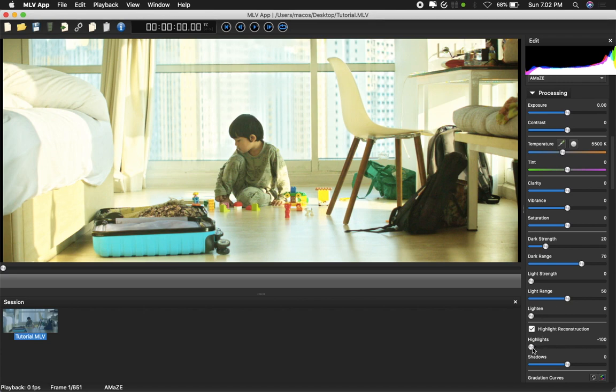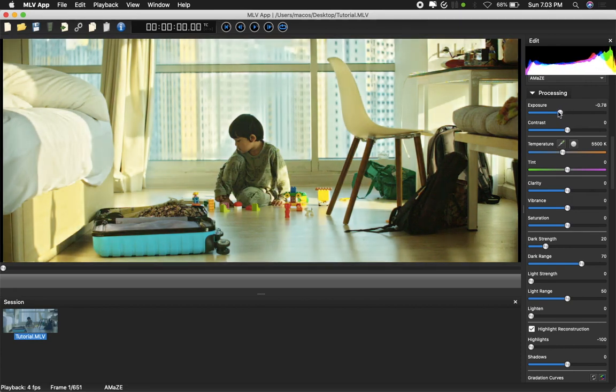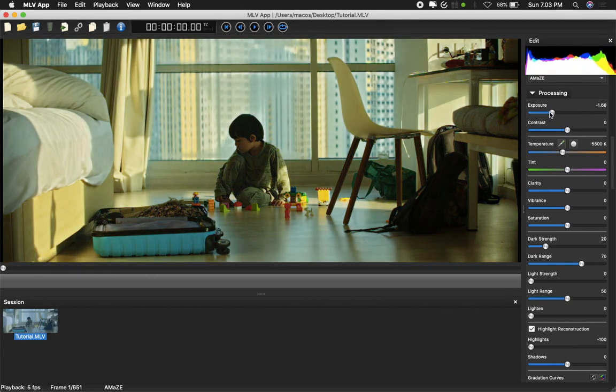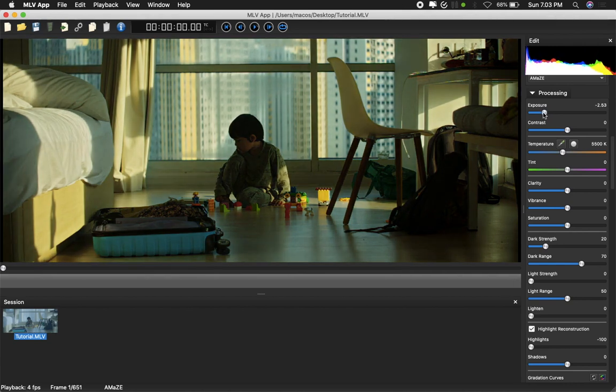But if that doesn't really work, then you can use the exposure slider at the top here. So lower the exposure until you see more details in the highlights. Look, now we can see the details here on the windows of the buildings.